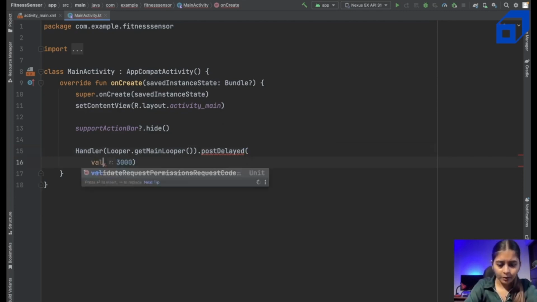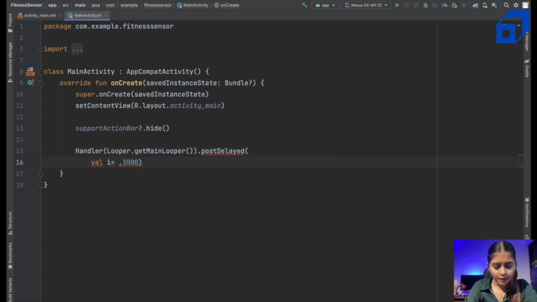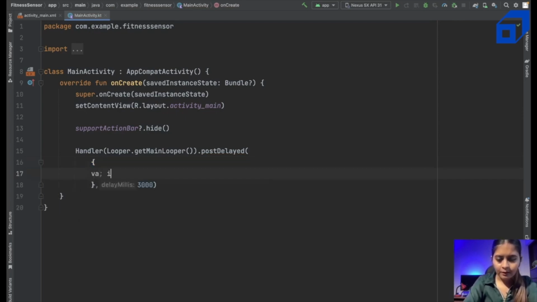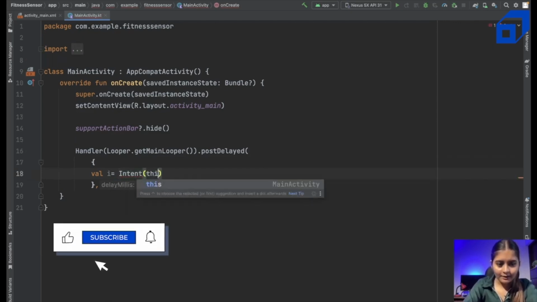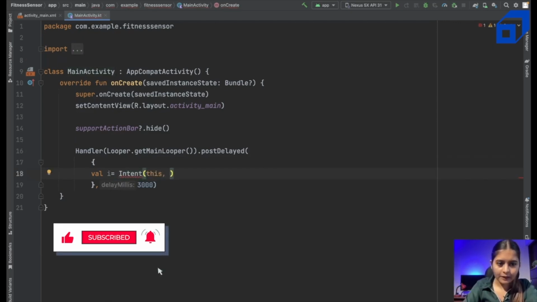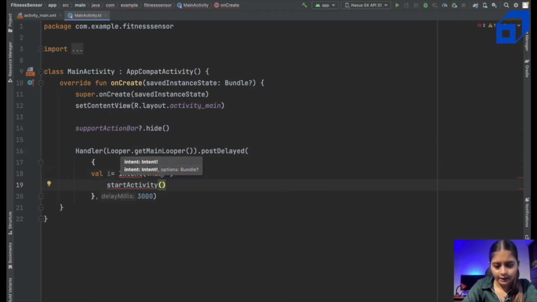And here I have to open up a new screen, right? So I'll write the code for intent. Oops. One second. Oh, sorry. I have to put all of this in the runnable, right? So let me do it like this. Val i is equal to, God, so many typos happening today. Intent, this context, and then the name of the activity which I want to open up, then startActivity and intent here.